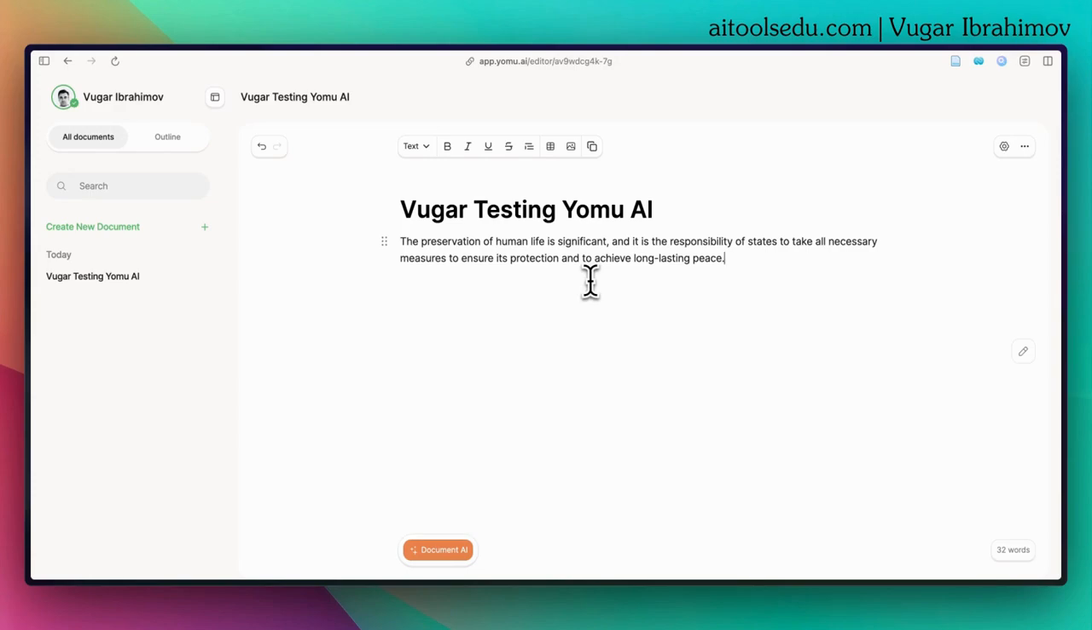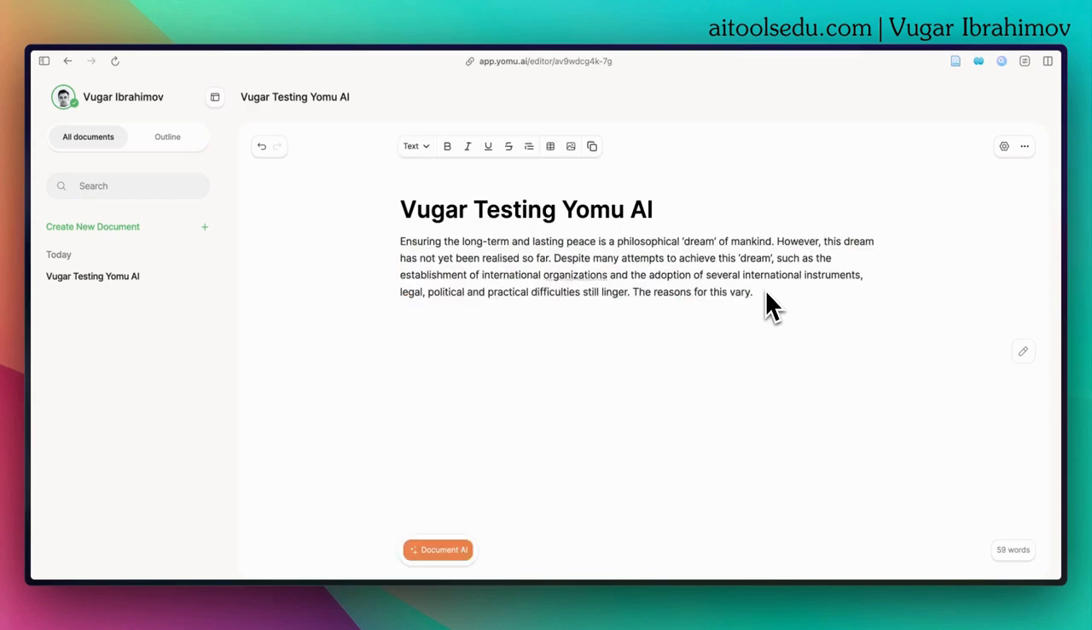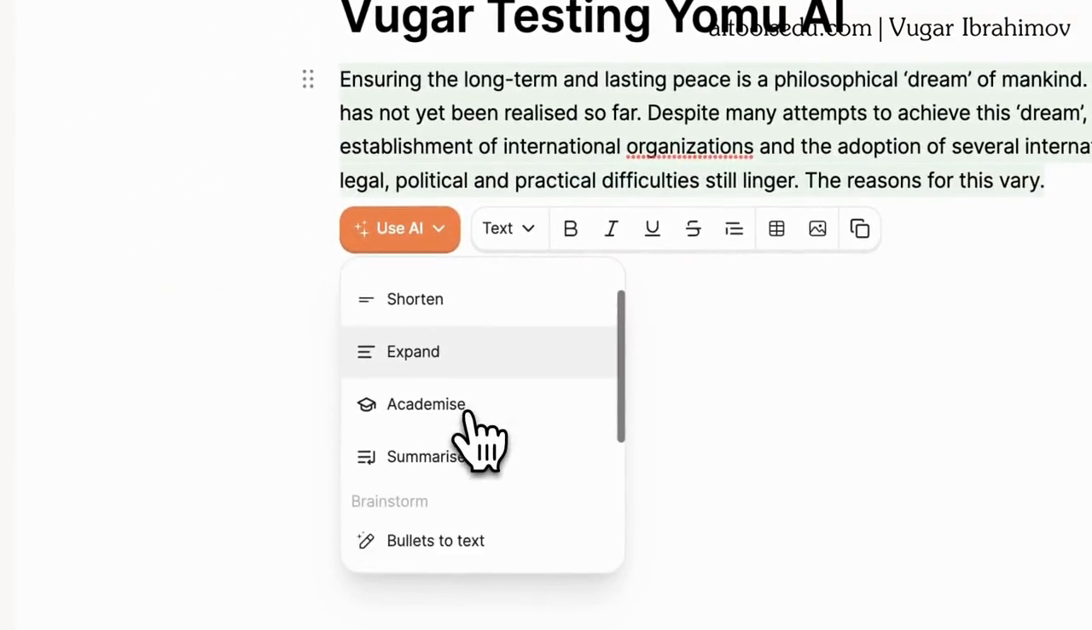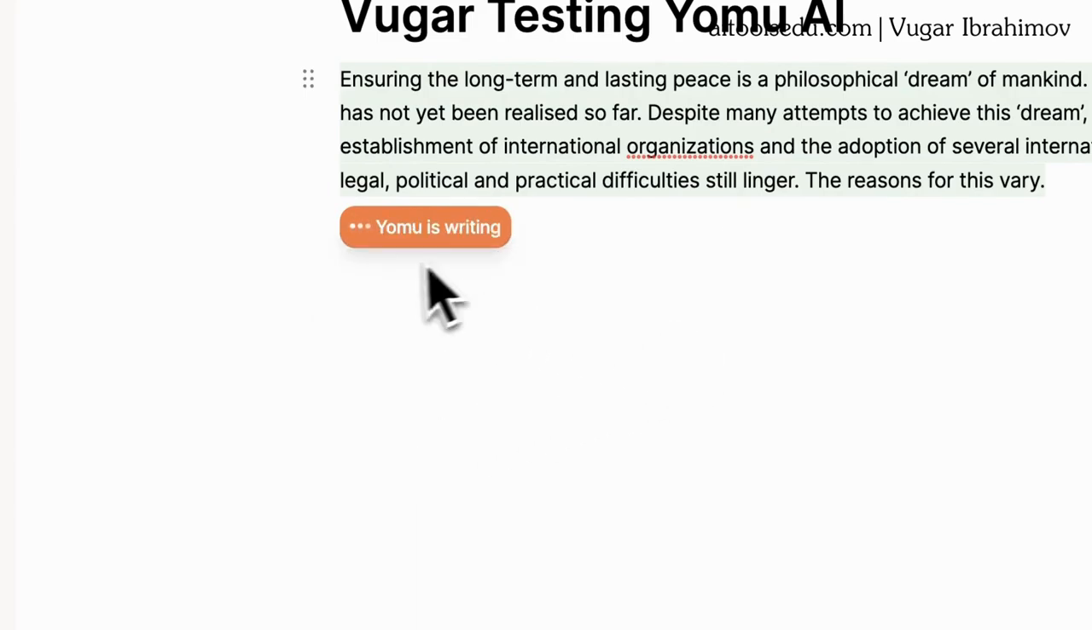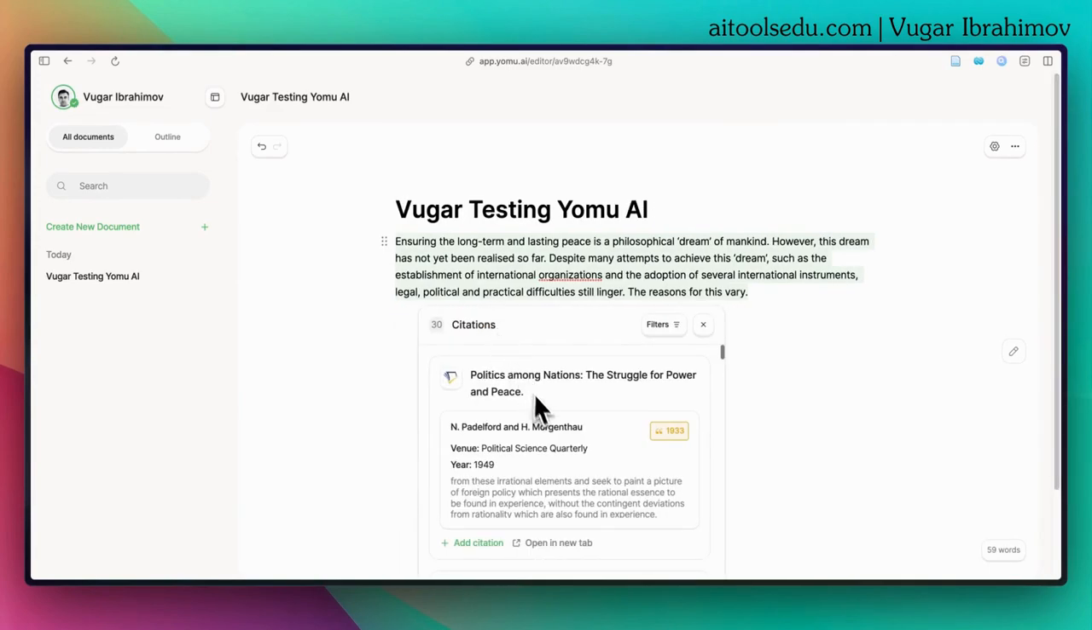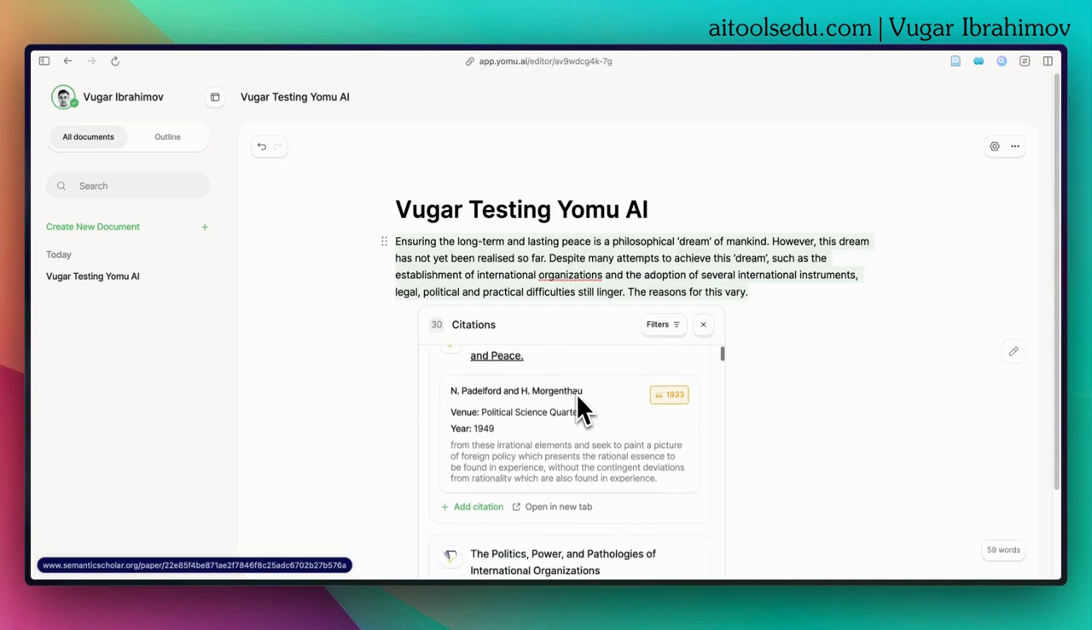The third feature I want to check is how Yomu AI can add citations for us. And for that reason, I will again copy paste the first paragraph from my own article. Let's say, select this one and ask Yomu AI to find citations for us. So actually it says writing. It's not writing now, it's finding citations for us. And it used the basis of Sourcely AI, and Sourcely AI retrieves the articles from Semantic Scholar, and you will see the names of the articles Yomu AI suggested for you.